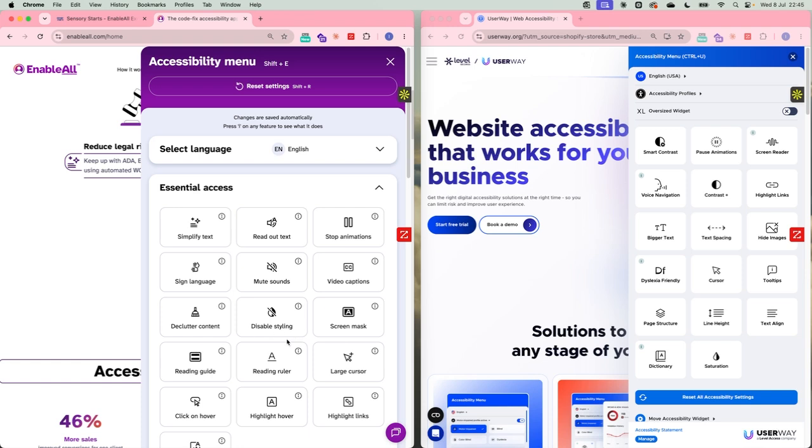Both tools have the ability to mute sounds, I believe. Mute sounds is very important because if someone is using a screen reader, maybe they've incorporated it within their screen reader capability, they need to be able to mute all the other sounds on the page so they can just focus on their screen reader.